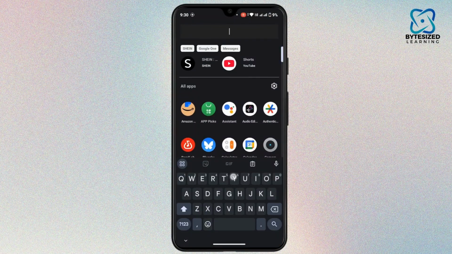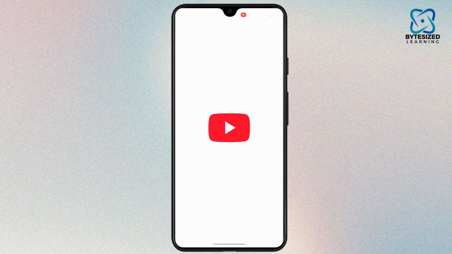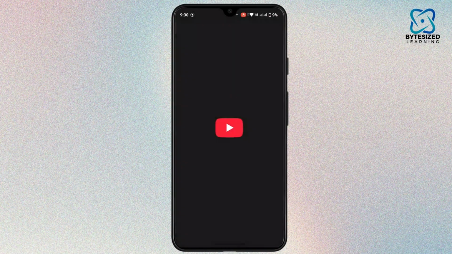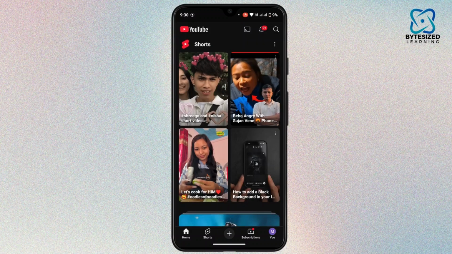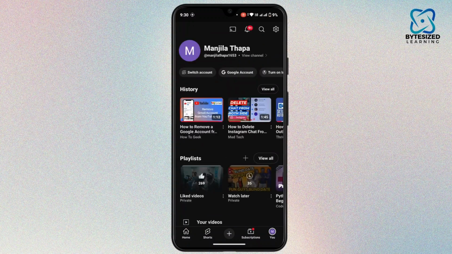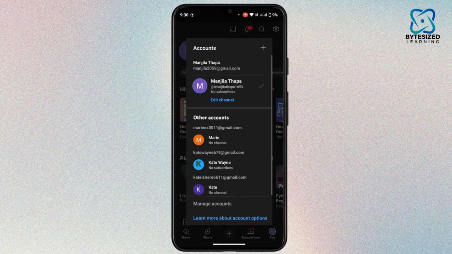First of all, launch and open up the YouTube application in your mobile device. And once you land on your home page, you have to navigate to the bottom right corner. There is your profile icon, tap on it. Now under your profile, there is an option as switch account, tap on it.